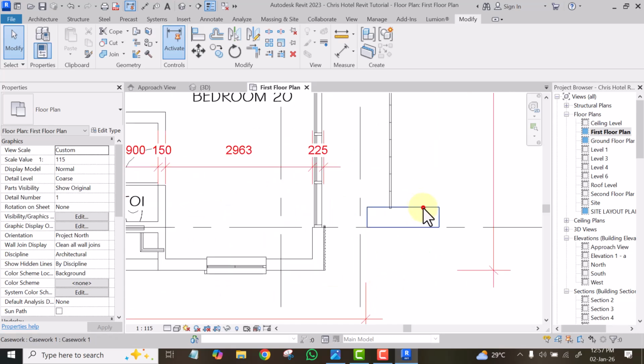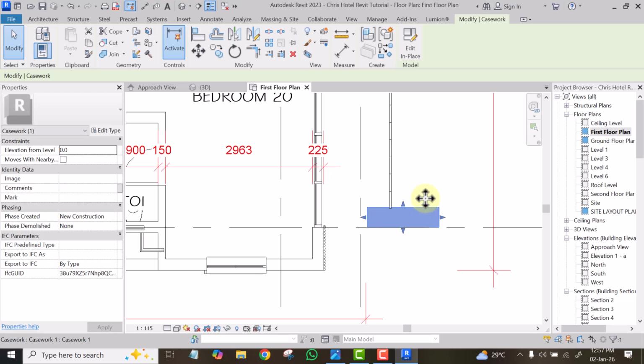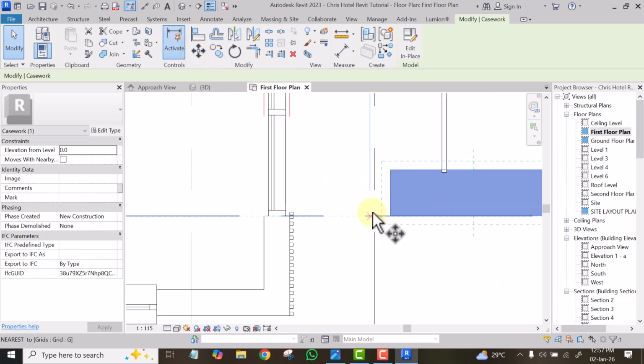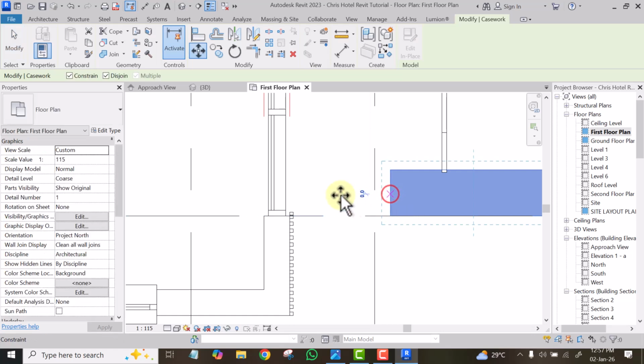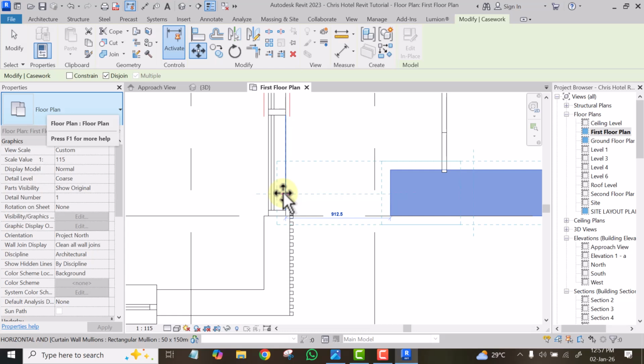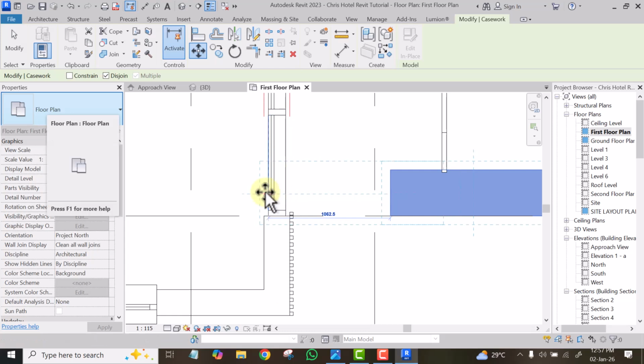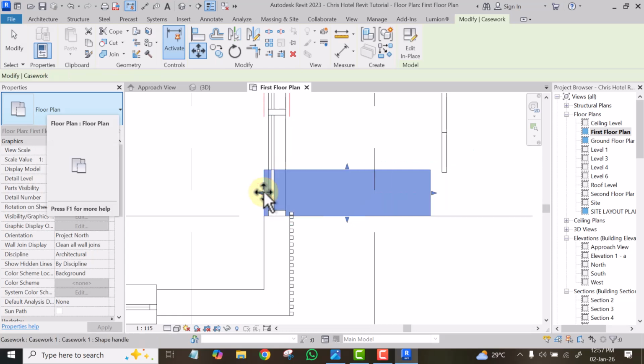Okay, so far this is where it is. So it's a question of selecting it and move it to the right place. So I'm going to move it here. We need to uncheck constraint and let's position it here and see.